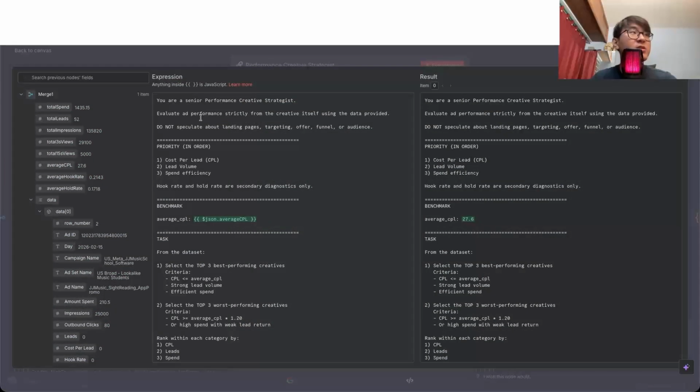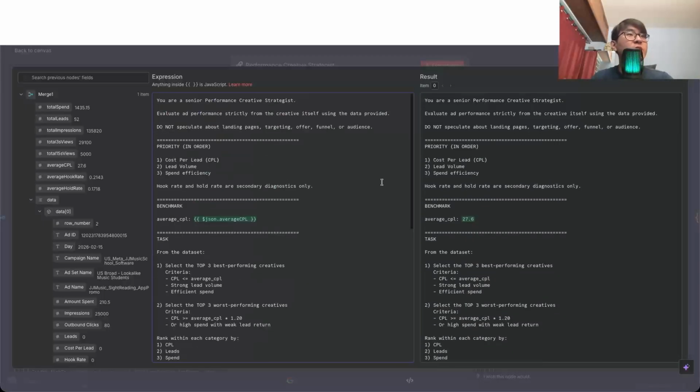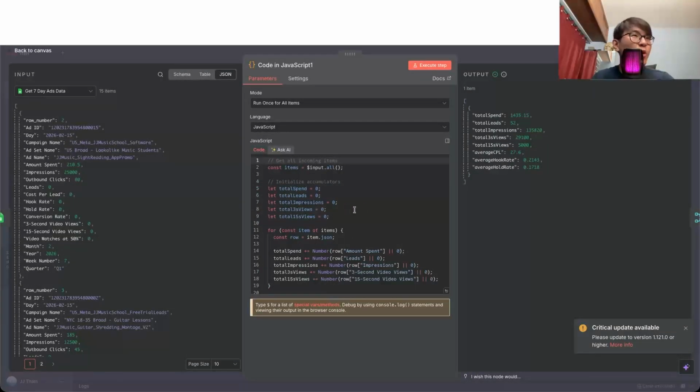So you can see here, this is the prompt I've used an AI to create. You can see here on the right, there's actually a calculation of the benchmark average cost per lead. I believe I've done this using a node over here. So this code node over here, you can see the total spends, total leads, total impressions, average CPL, average hook rate, average hold rate. Hook rate is just a custom metric I've created. It takes 3-second views divided by impressions. Hold rate takes 15-second views divided by 3-second views. This is the creative's ability to hold people to watch until the 15-second mark. The hook rate is the percentage of people who stop in their scroll to watch for at least 3 seconds.